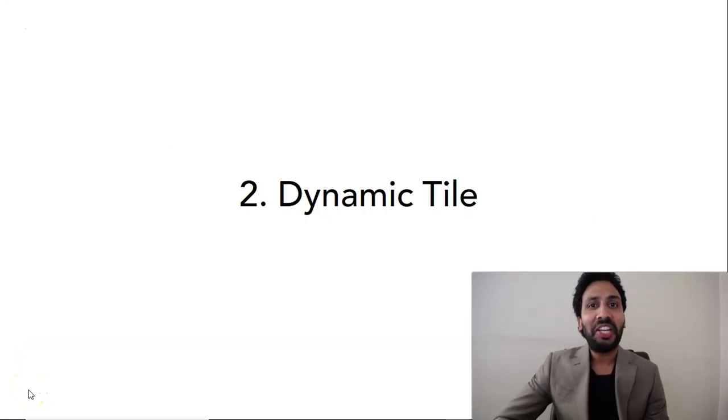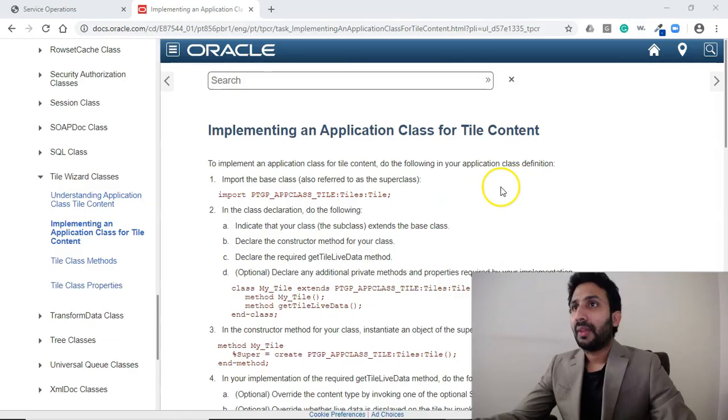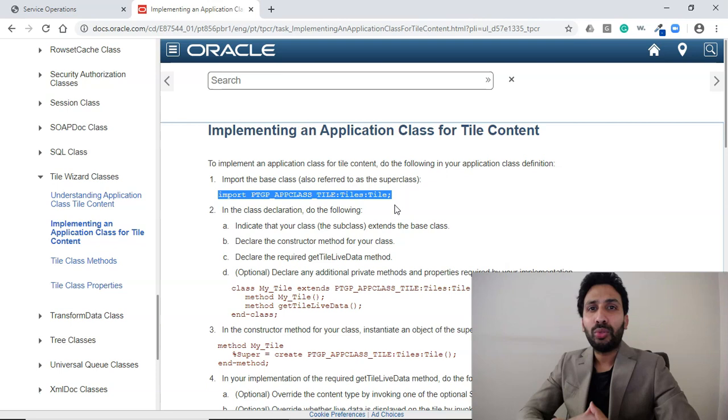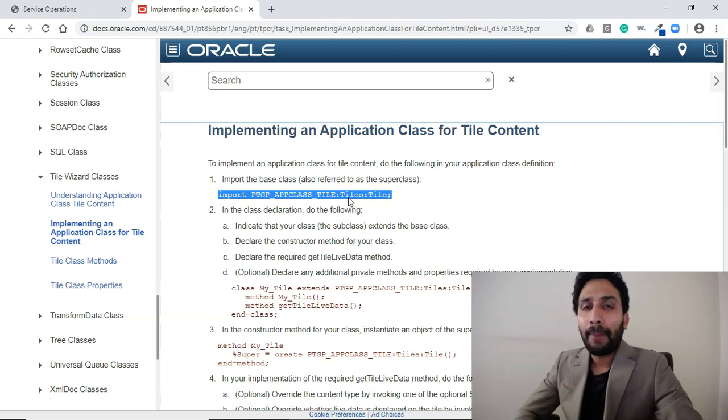PeopleSoft has already delivered a framework that we can make use of to dynamically update tile content. Let me show you what I mean. I am referring to this page from PeopleBooks. This is the app class delivered by PeopleSoft that we can make use of to dynamically manipulate the content inside a tile. Alright, let's create a new app package and we will refer to this app class to make use of the methods to update the content on our tile.